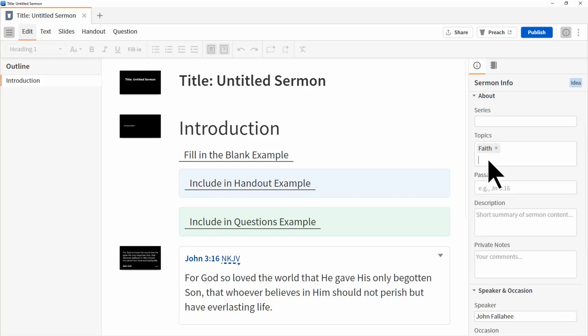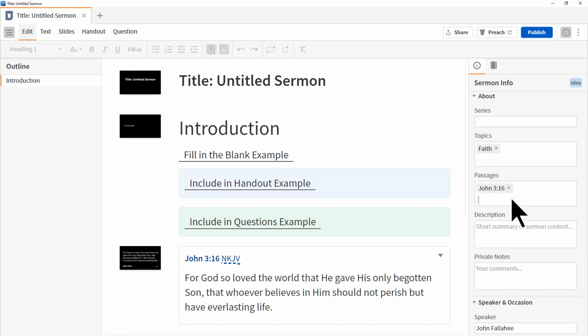Next, let's click in the box labeled Passages, located here. Go ahead and type John space 3:16 and notice the menu that appears. Let's choose John 3:16 from the menu. Now these three boxes, Series, Topics, and Passages, as well as the additional two boxes, Description and Private Notes, allow you to put in information to tell you more about the sermon. But Logos indexes this information, so it makes it easier to find this sermon as well. Now let's collapse this About section by clicking here on About.